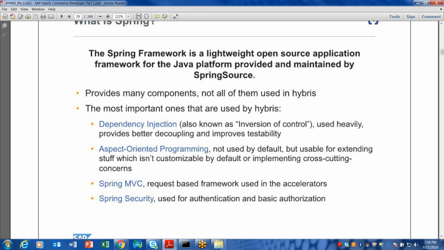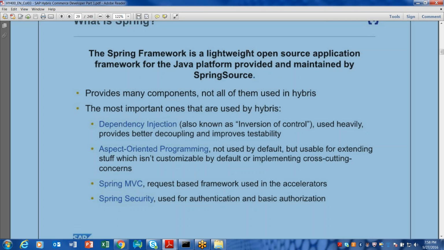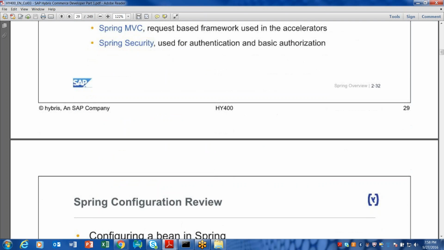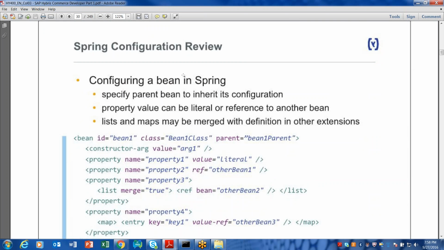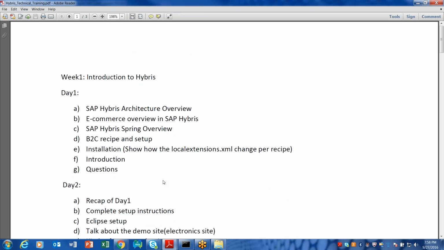Any confusions here? Even if you don't know aspect-oriented programming, it is fine. By default it is not used in Hybris, but there are certain companies which are using it. And the next thing is Spring MVC. Are you guys confident on Spring MVC? Yeah. I'm happy that most people have a thorough understanding of Spring MVC. Next is dependency injection, which we have already covered.